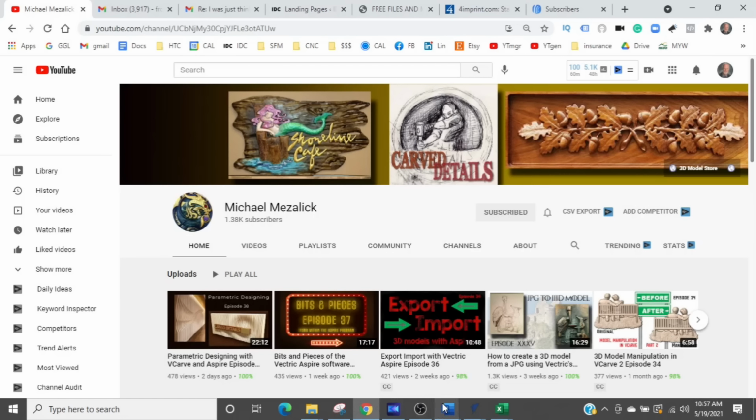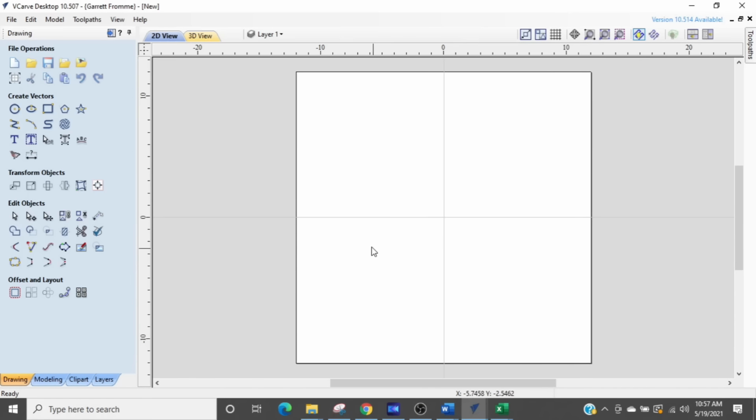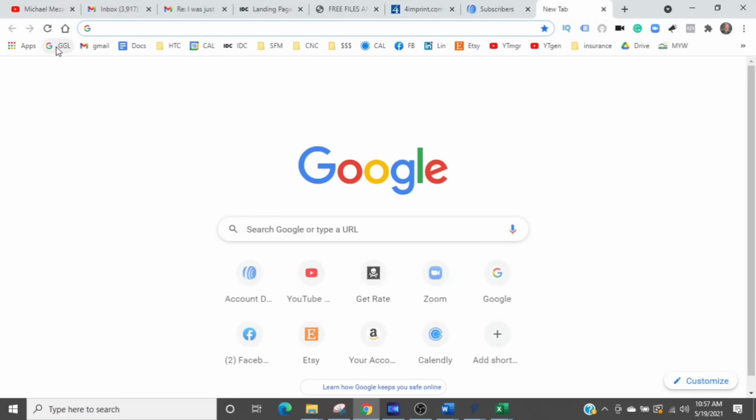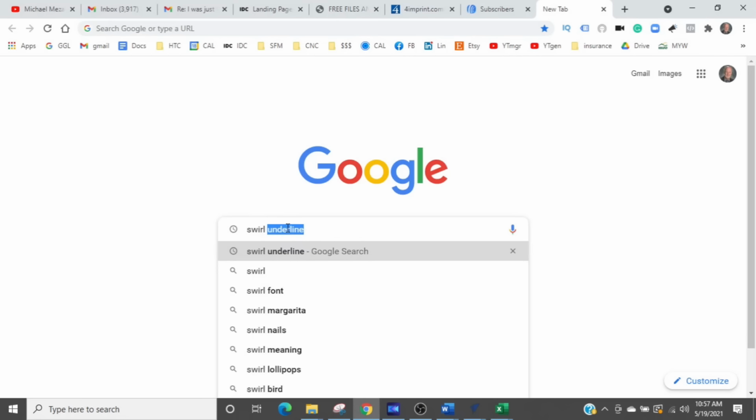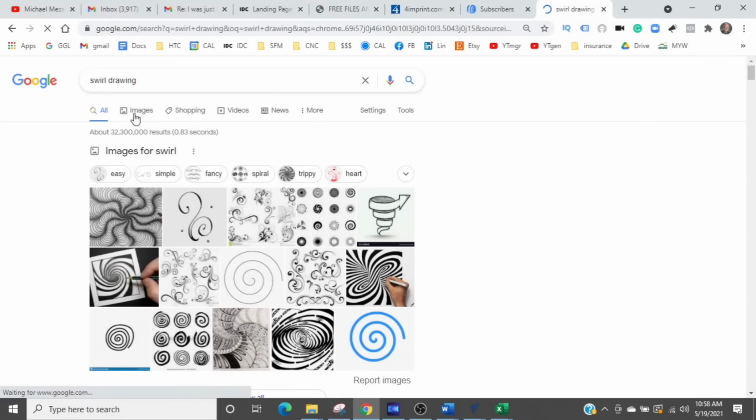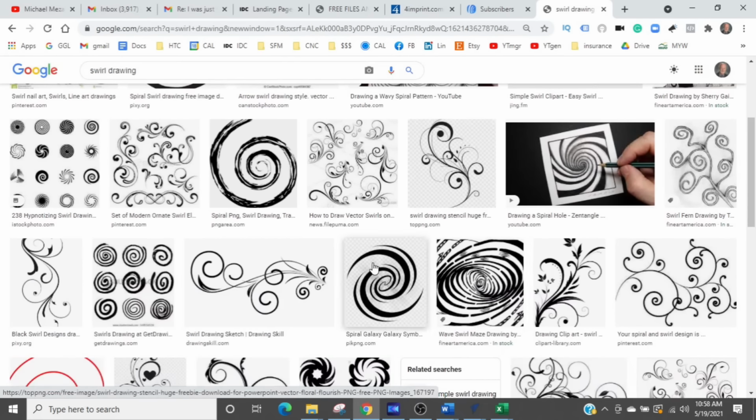Okay, with that, let's get back into the Vectric and do some bitmap tracing. All right, we are doing the beginner's level stuff. So we're going to go find a bitmap, and here's how I go about this. If I want something simple, like a swirl, I will go into Google. We will do a swirl drawing and see how that comes up, and go to images. Then you'll get a bunch of images here.